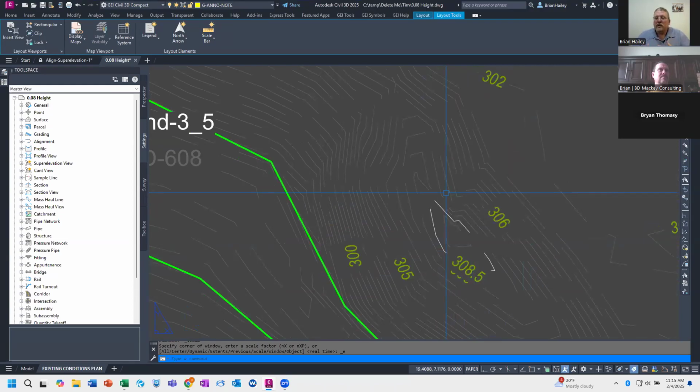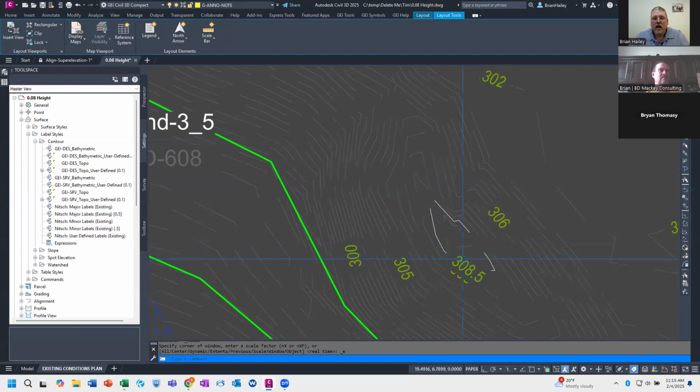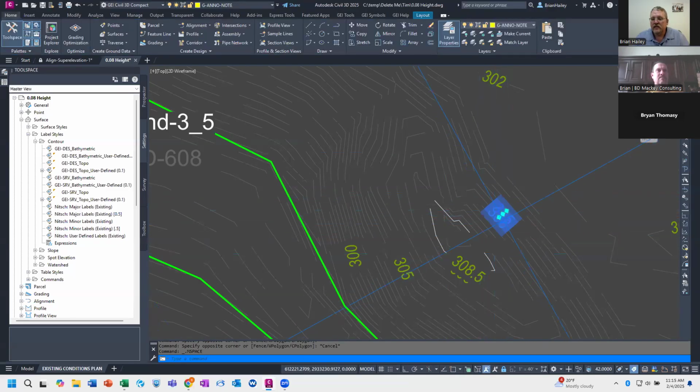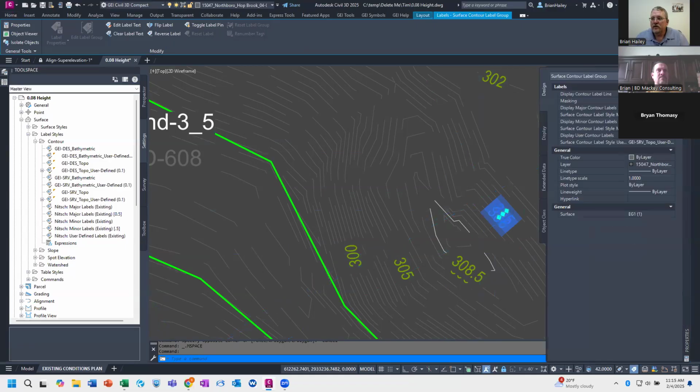I wanted to make sure that I was able to go through and change all of the styles that were being used in this drawing. And this isn't my drawing, so I didn't know what styles were actually used, but I could see the styles in the drawing. So what I did is I came over here to the settings tab, surface, label styles, etc. You guys know how to change things on things. And I know that this particular style here, so if I select it and then I go to my properties, you can see it's using the style GEI Survey Topo.